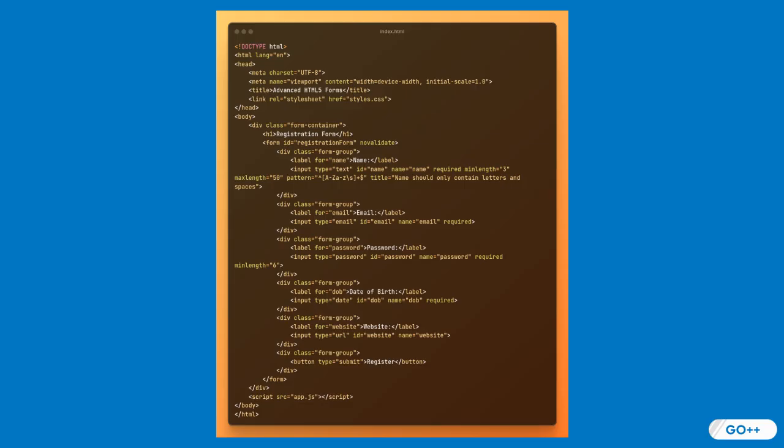Let's explore a practical code example to understand how these concepts come together. We'll focus on an HTML5 registration form that utilizes advanced validation techniques. This form includes various input types, each with specific validation attributes. For instance, the name input requires a minimum of 3 characters, only accepts letters and spaces, and uses a regular expression pattern for validation. Here's a snippet from our index.html file.